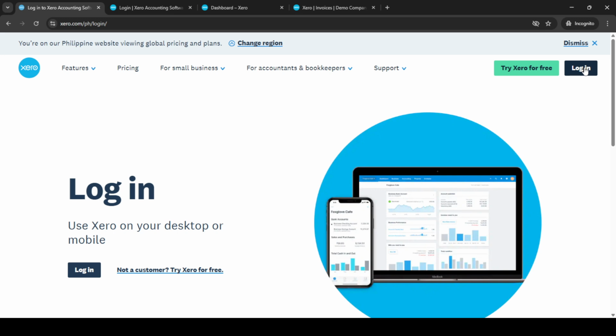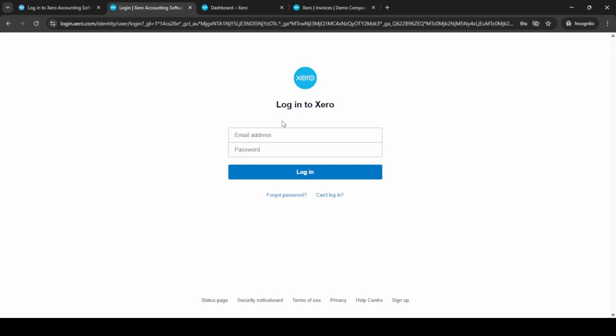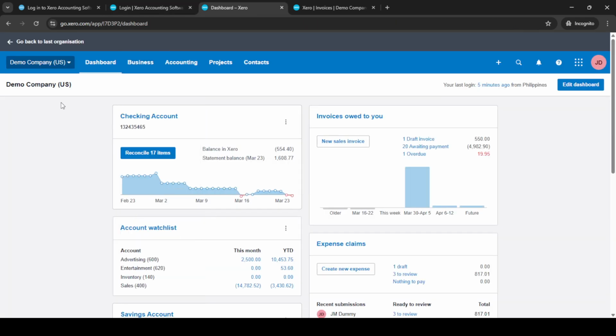First, head over to Xero's official website and log into your account. If you don't already have an account, you'll need to set one up, but I assume most of you watching are ready to hit the ground running. Once you're on the login page, enter your email and password. If you happen to have any trouble remembering your details, Xero offers easy recovery options.